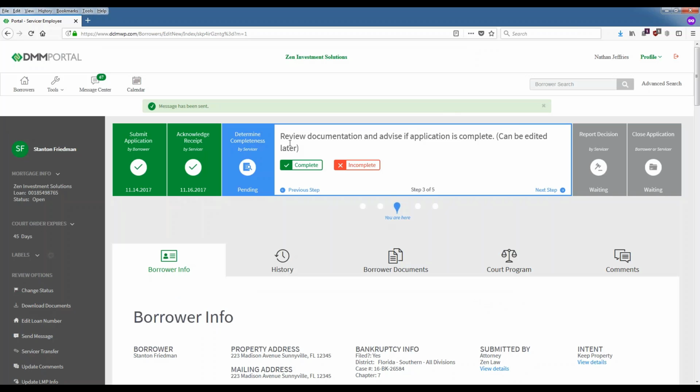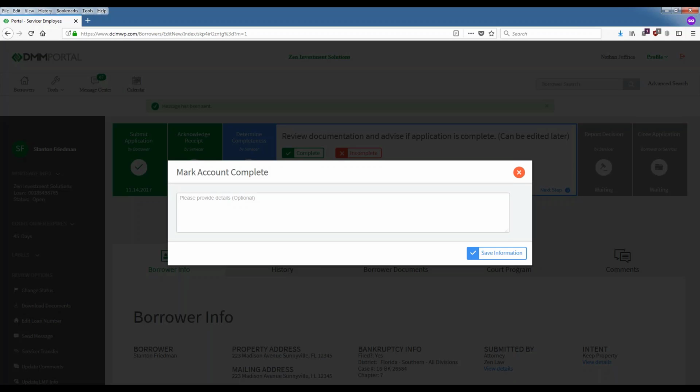If it is complete, which hopefully it will be, again, we do take some precautions on the borrower side to make sure that they upload a complete package. You can go ahead and click the complete button. You can enter details here if you choose to. Again, we'll just type the word test.